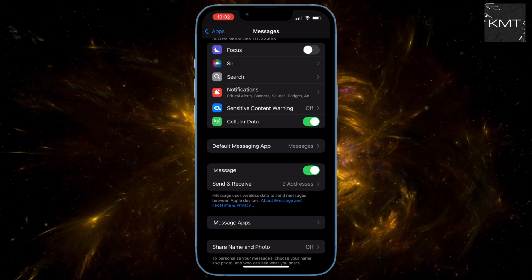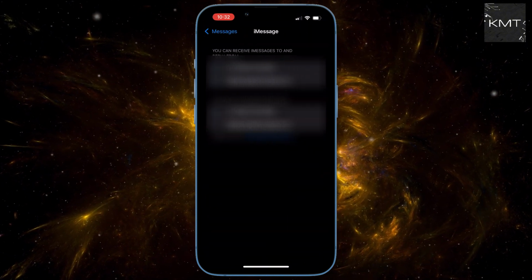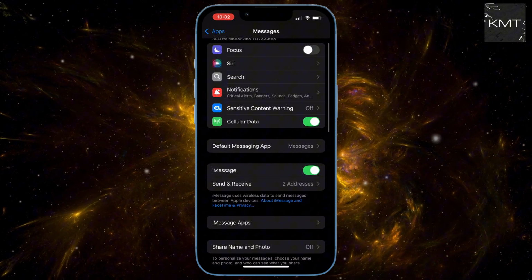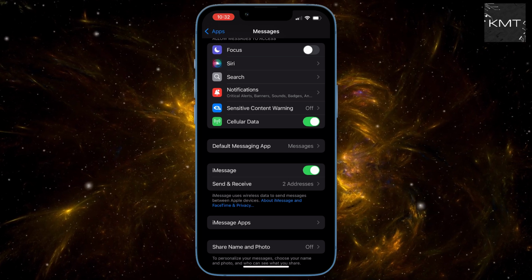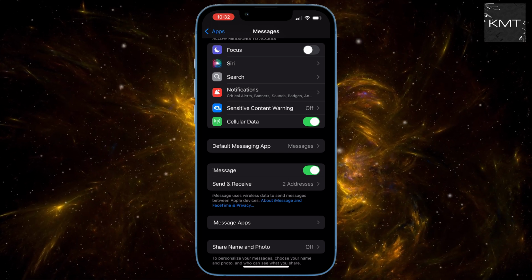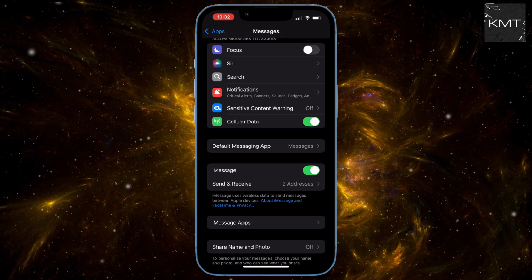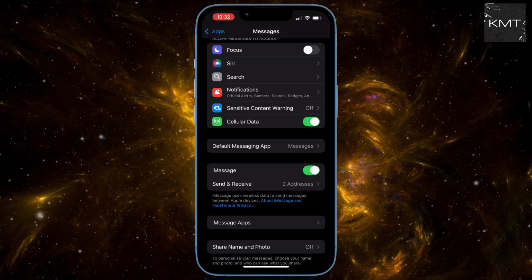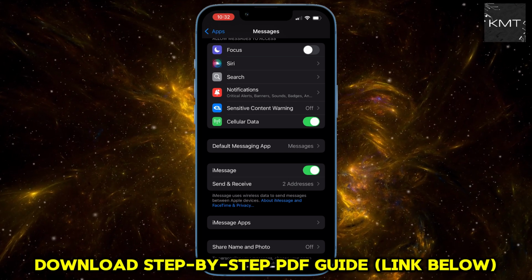Send and receive. This is where you can choose how you want to send and receive your iMessages, whether it's through your phone number, your Apple ID, email, or both. Make sure your preferred contact methods are selected.